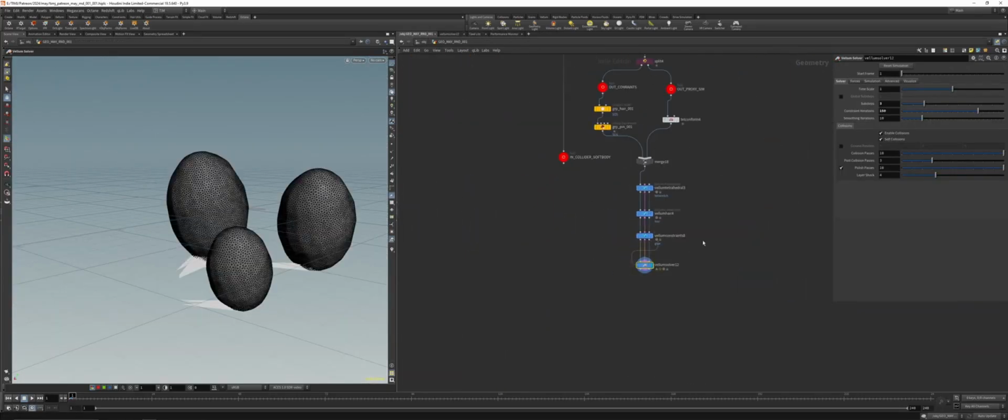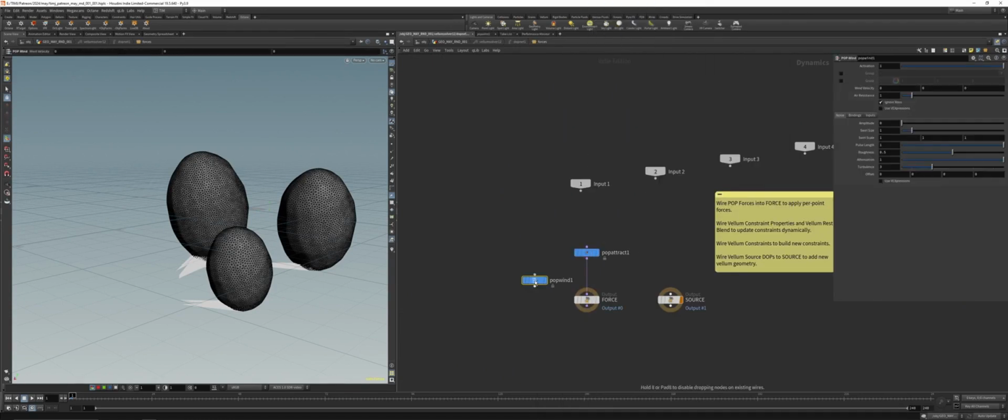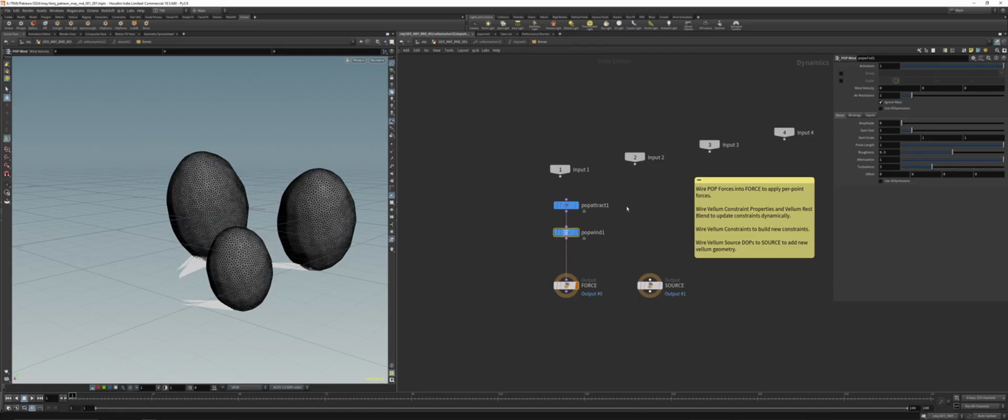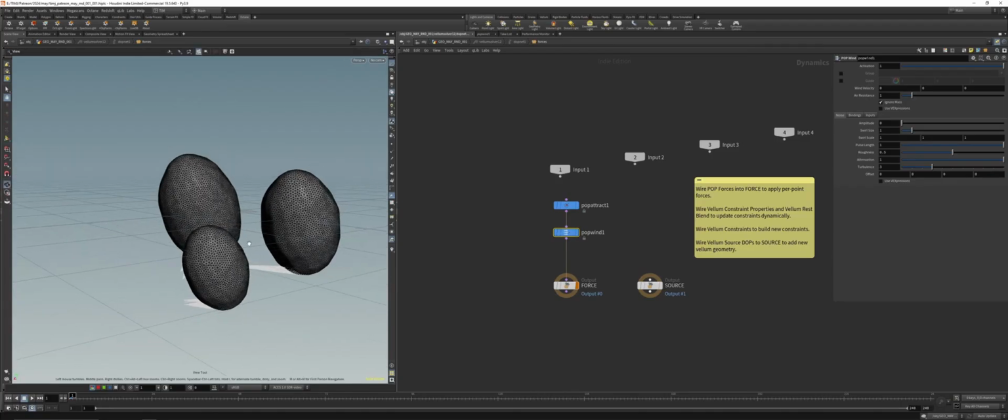Let's go back in here. And then a pop wind. I used 2 pop winds, one with a larger amplitude and a larger swirl scale basically, and the other one with a little bit lower frequency swirl size, and a little bit lower amplitude, I think.